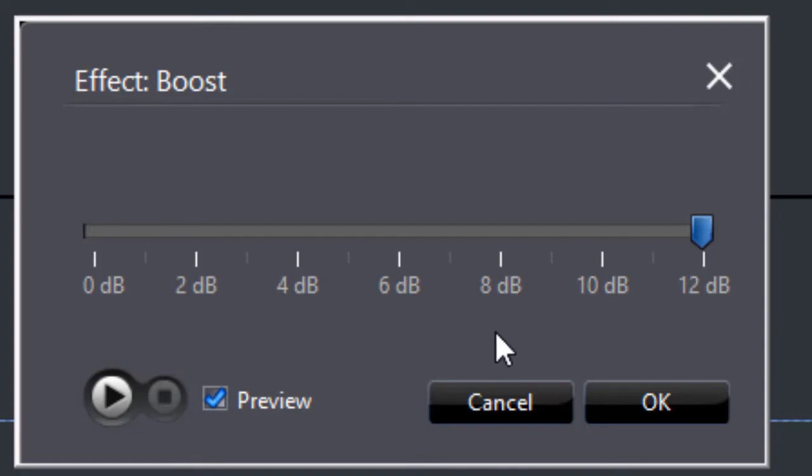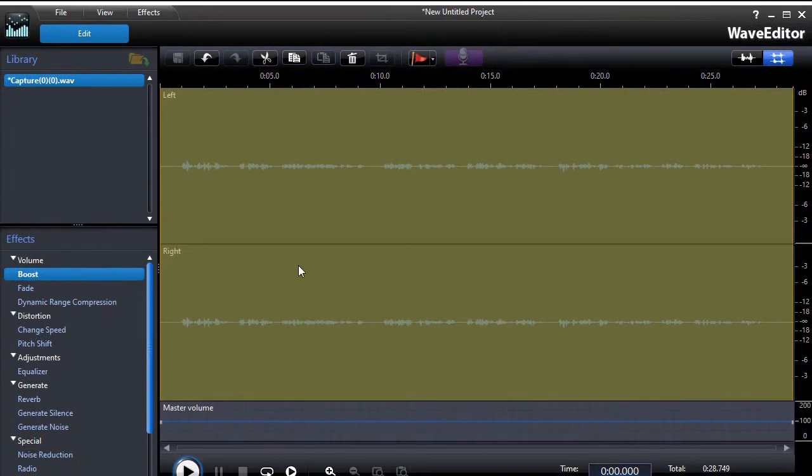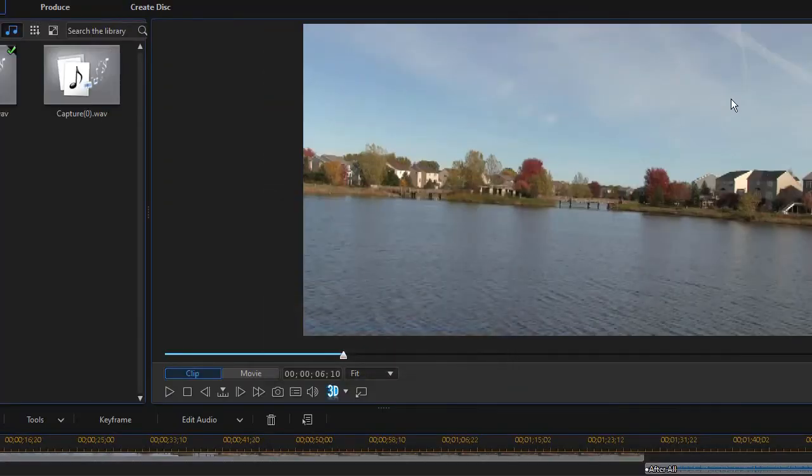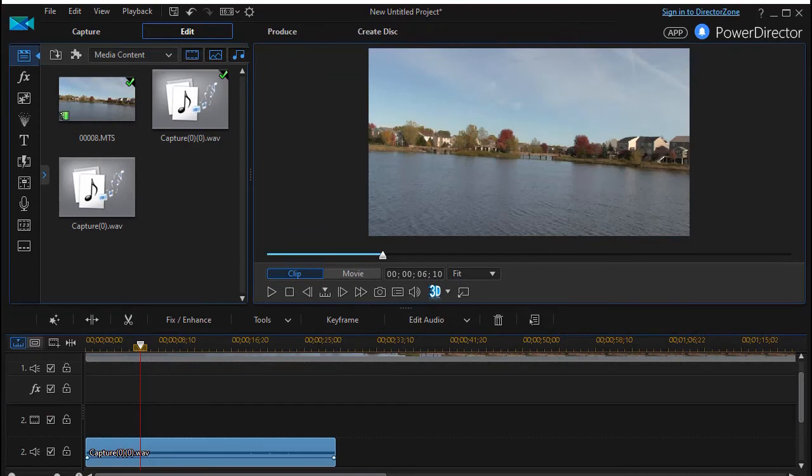Now there are other ways you can increase the volume or gain. We're just going to use this example since that was what was requested. All I need to do when I'm done is click on OK. And then if I close the wave editor by clicking on the X in the upper right corner, it asks me if I want to save my changes. It will do that. That gets me back to my PowerDirector screen.